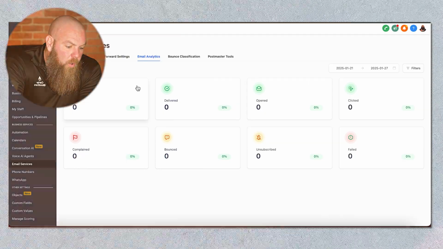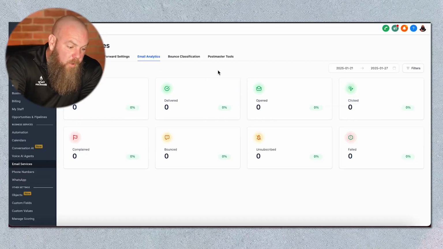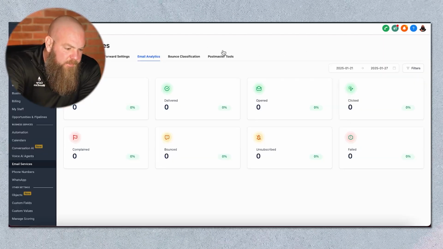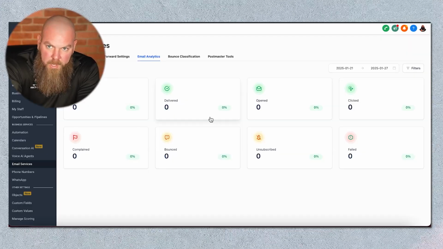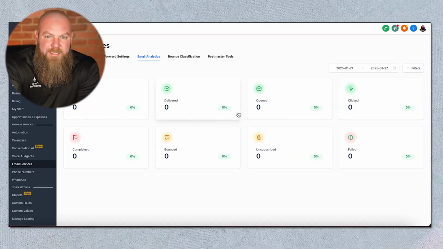The biggest ones to pay attention to are your delivered. You want to have a really high delivery rate. And then of course your opened and clicked are going to be lower. That's just email marketing. I would definitely pay attention to what your delivery rate is. Is it getting to their box? Doesn't necessarily mean inbox, but is it being noted as delivered to them?